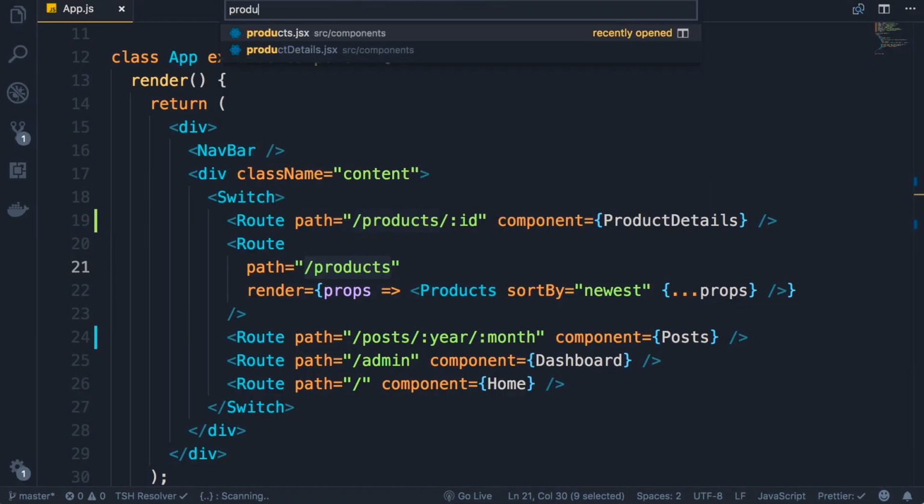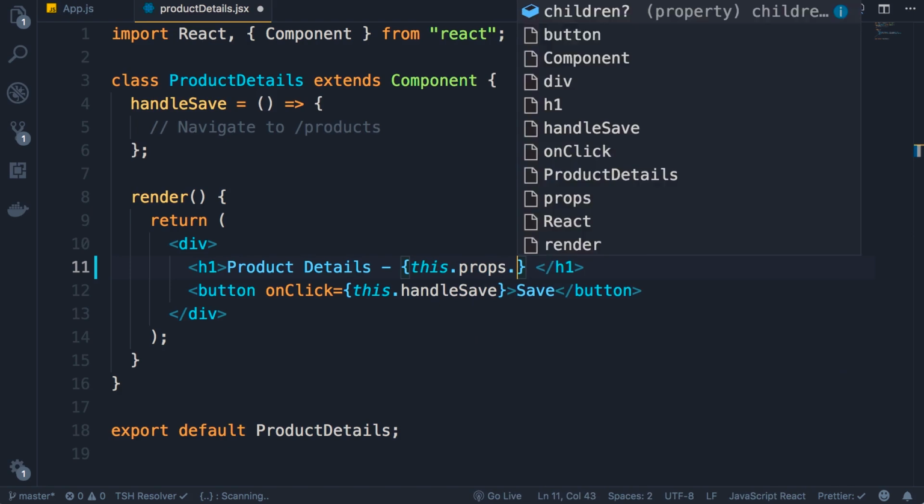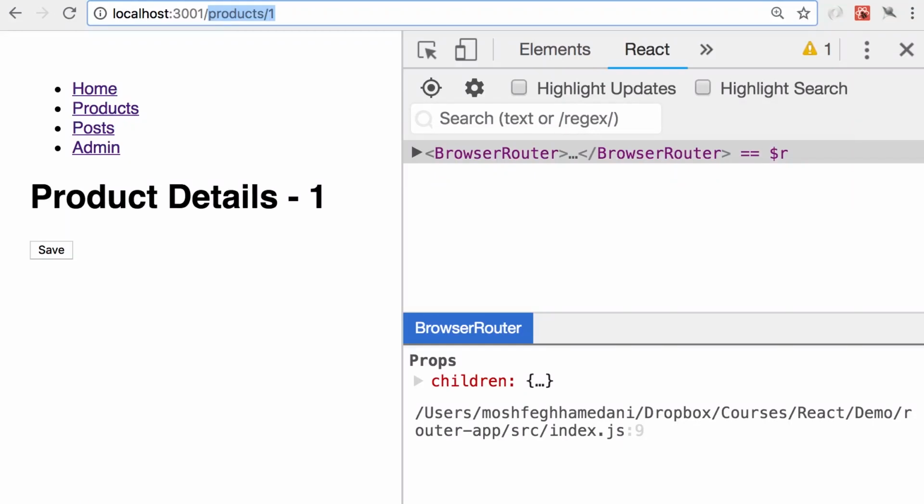So let's go to our product details component. Here we have a basic component with an event handler. Don't worry about this, we'll get to this shortly. In our render method, I want to render the ID of the product in the heading. So here we add an expression, and render this.props.match.params.id. Obviously, if we have multiple parameters like year and month, this params object will have 2 properties named accordingly.